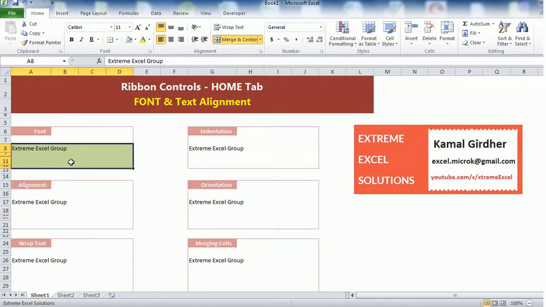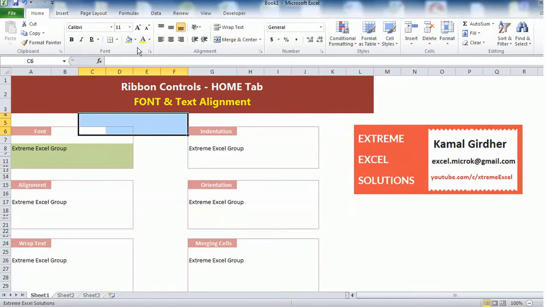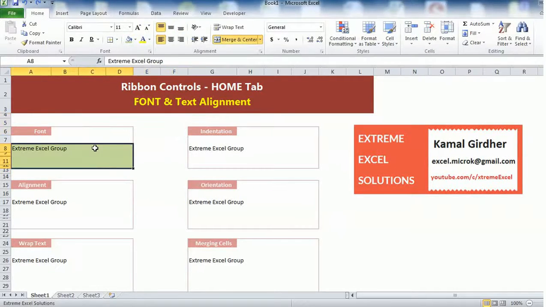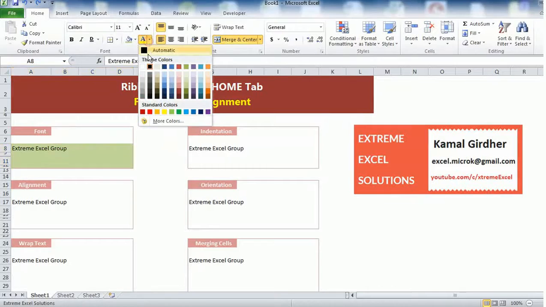If we have merged cells, it will change the background of those merged cells, or even if those cells are not merged, it will change the background of all those cells. Then we can also change the color of text from this option.